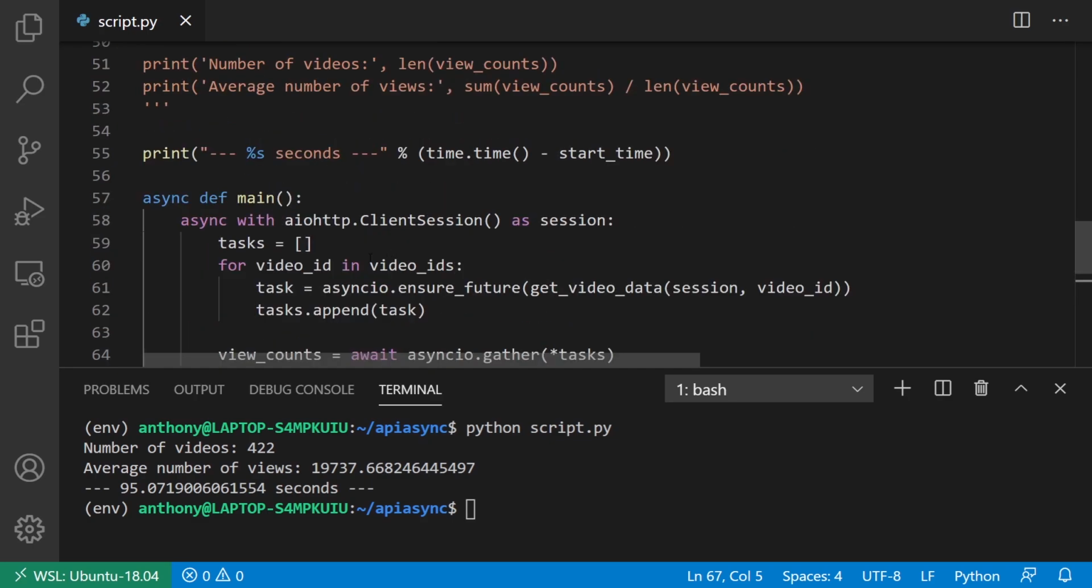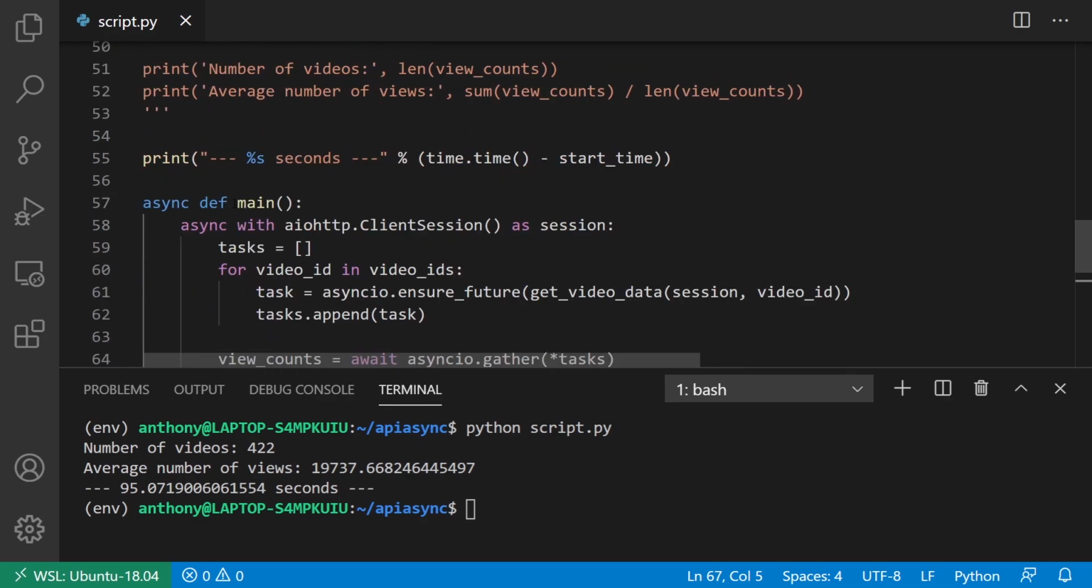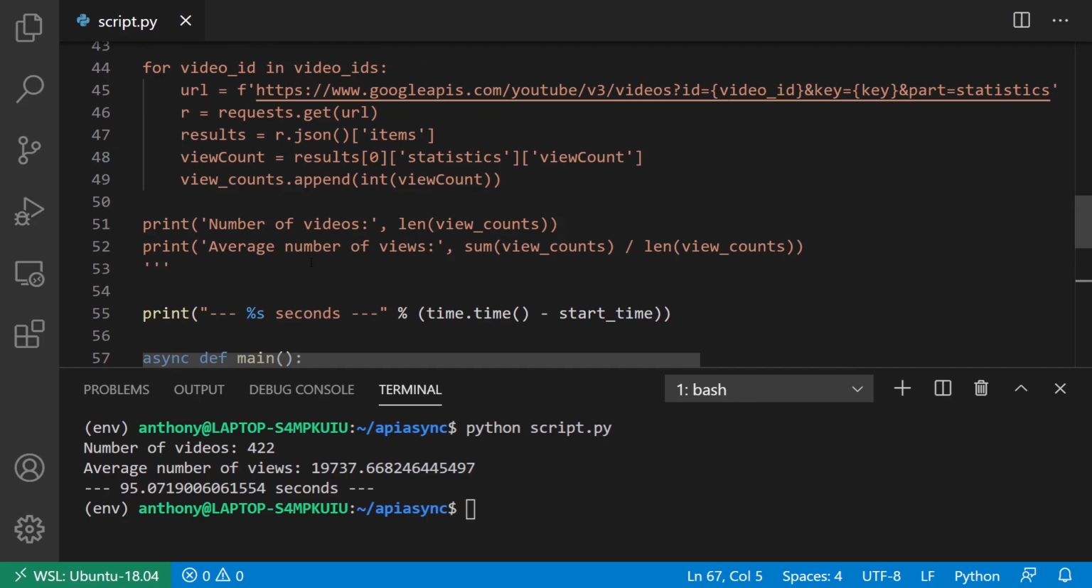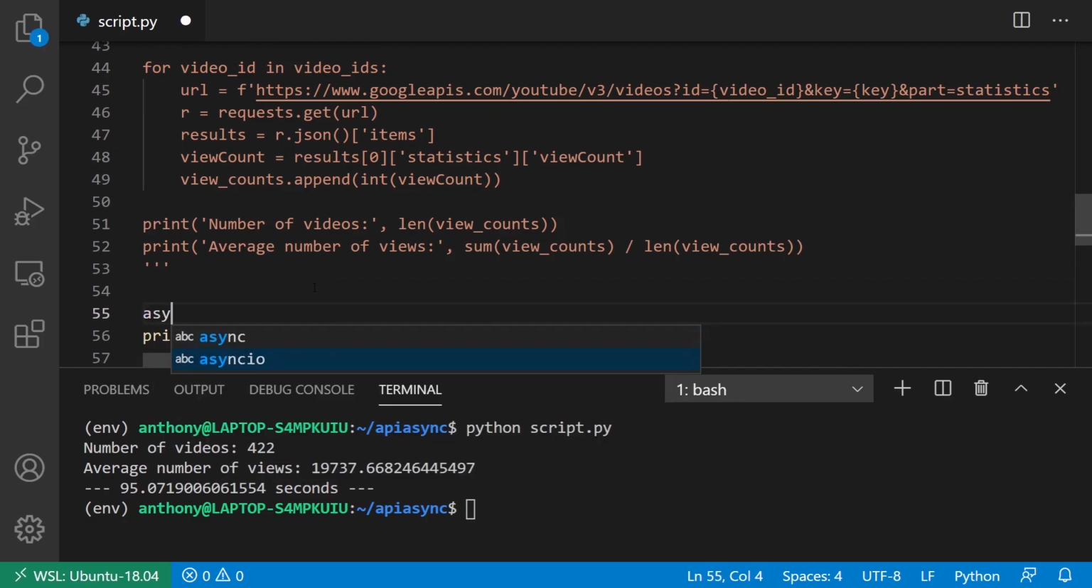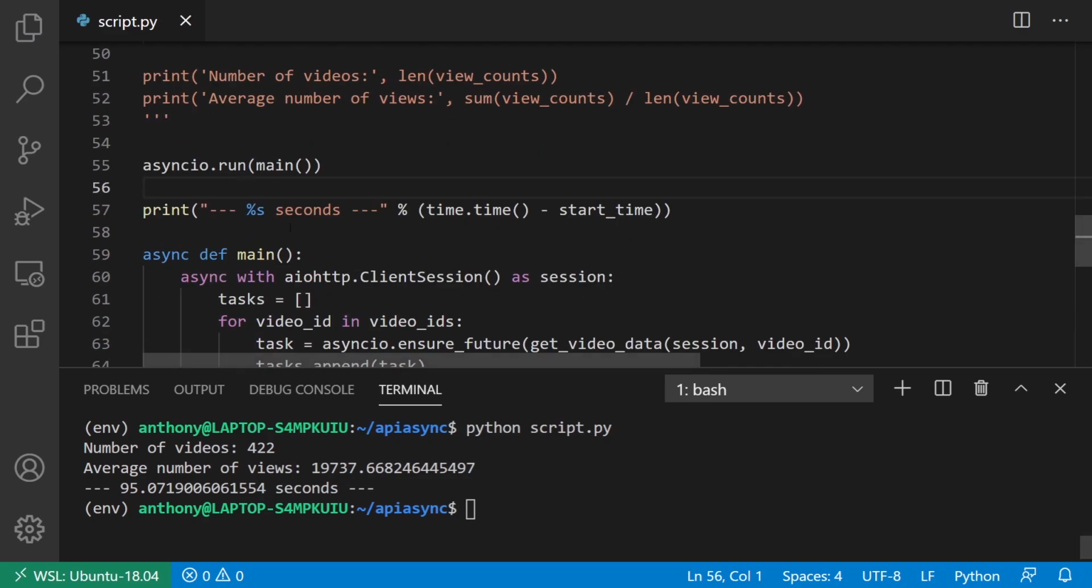what I want to do is run this. To run something that's async, you have to have an event loop. And the easiest way to create an event loop is to use the asyncio.run function. So where's my print statement here? So I'll use asyncio.run, and then main is the name of my function. And we'll see how long this takes. So before it took 95 seconds, let's see how long this one takes.